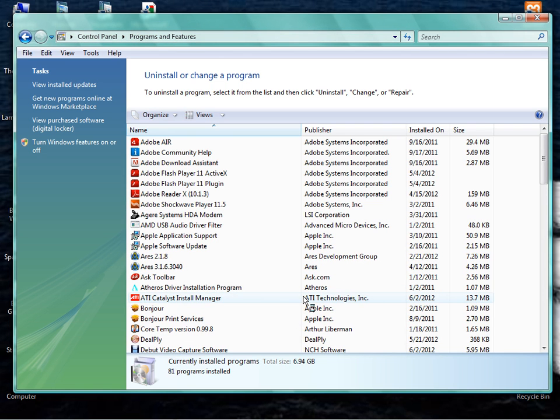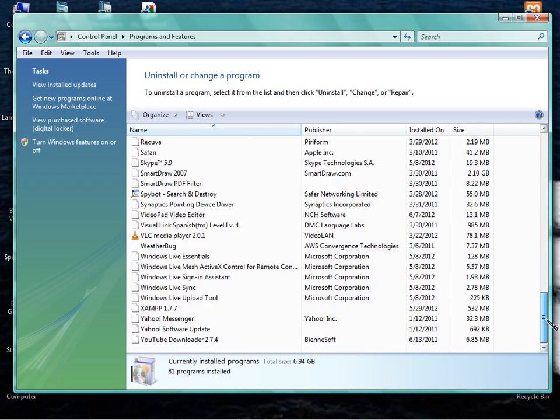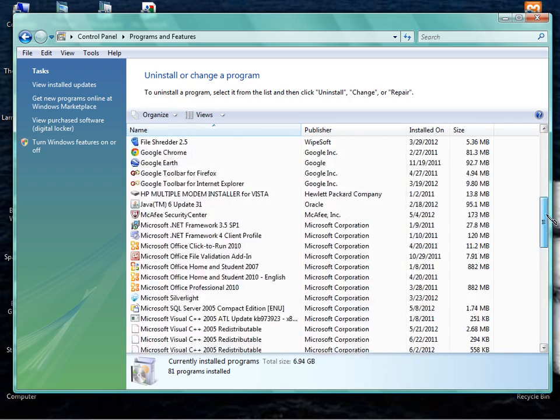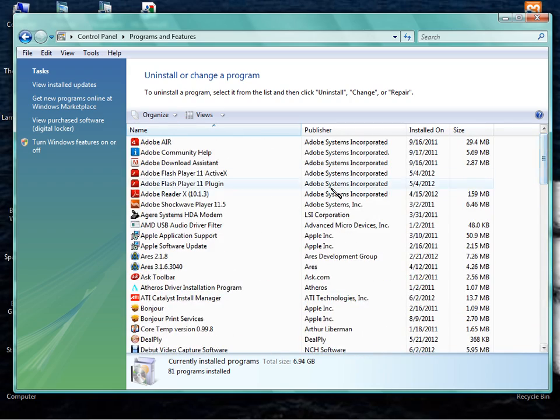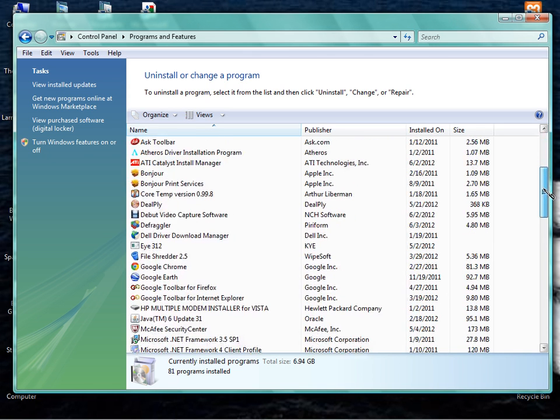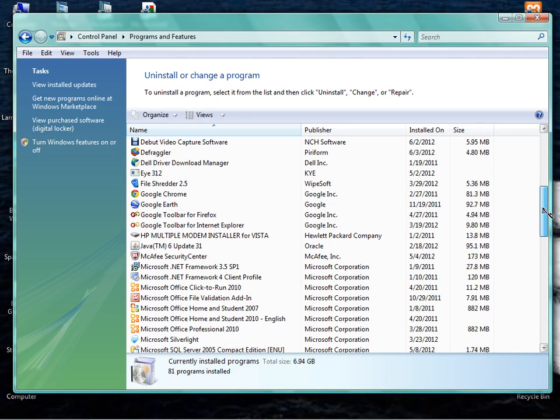From here, it's a good idea once in a while to go through this list. Some things you shouldn't delete. If you don't know what it is, don't delete it, don't uninstall it. If you download a program from the internet, a lot of times what they do now is they give you toolbars. I have a couple. I usually delete toolbars because if you're not using them, you don't need them.